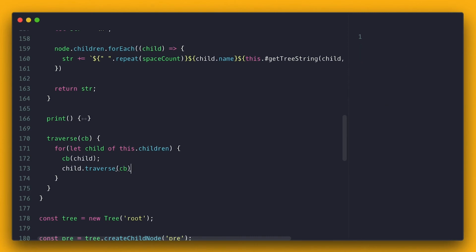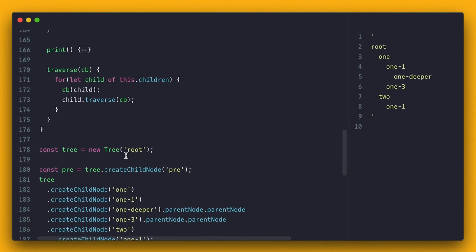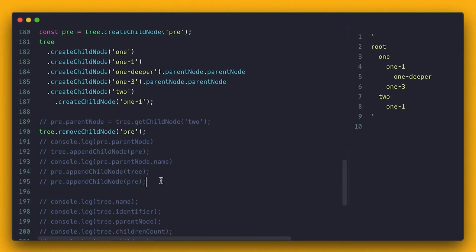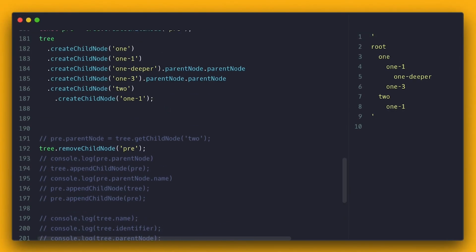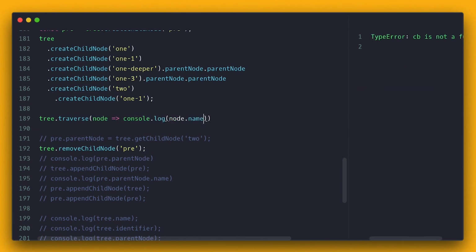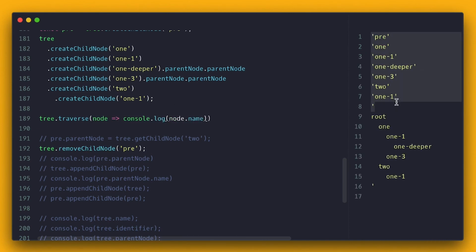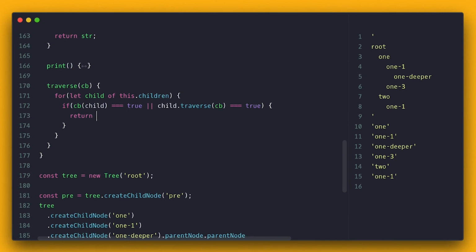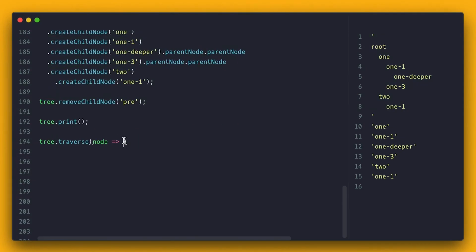What this will do is depth first traversing, which means it will visit the deepest node before moving to a sibling node. So if we try this and simply log the node name as we traverse, I'm expecting to see 1, 1, 1, 1 deeper, then 1, 3, then 2, and finally 1, 1 again. We could also provide a way to quit early by checking the callback return value. If it is true, then return true for both calls. Now we can break if a node matches a name we were searching for, just by returning true.